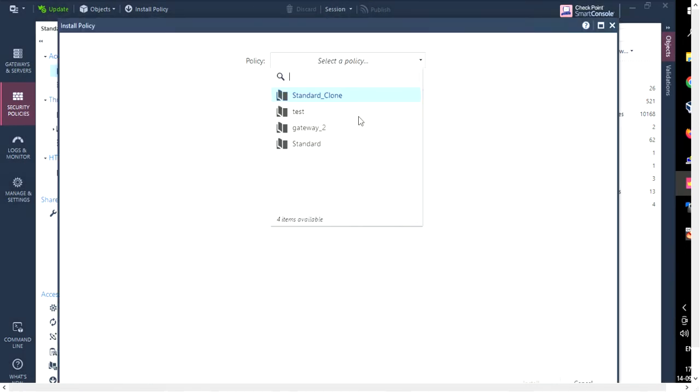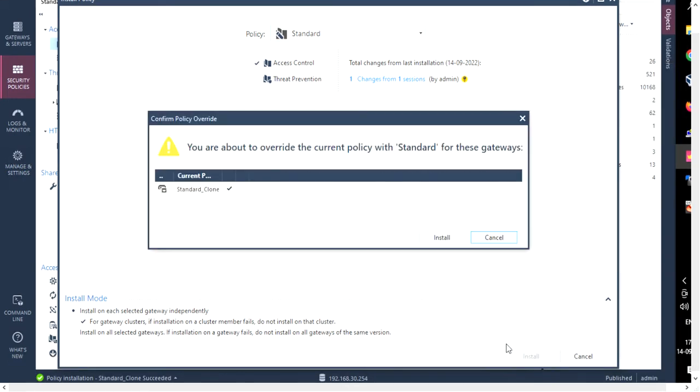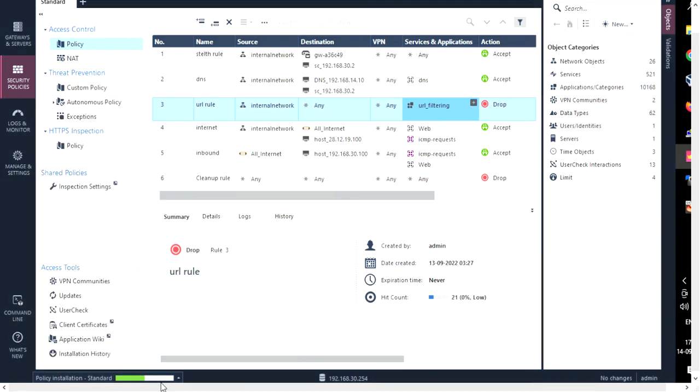I have only one gateway, and the policy name is standard. So let me install this policy on the gateway. Because I have only one gateway, it gives a notification that I am going to overwrite this policy, because the standard clone policy is already installed on this gateway, so I am overwriting only the standard policy. Okay, it is installing.